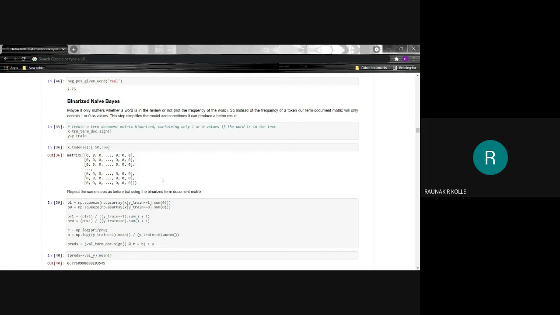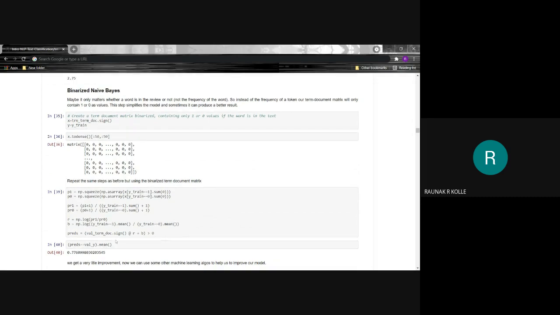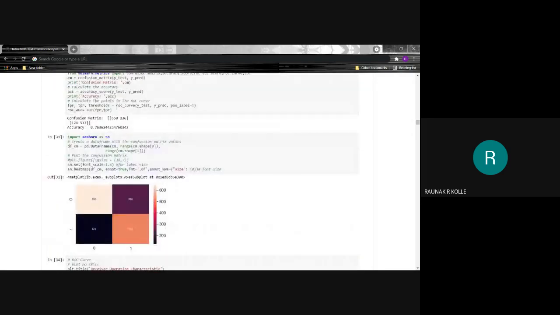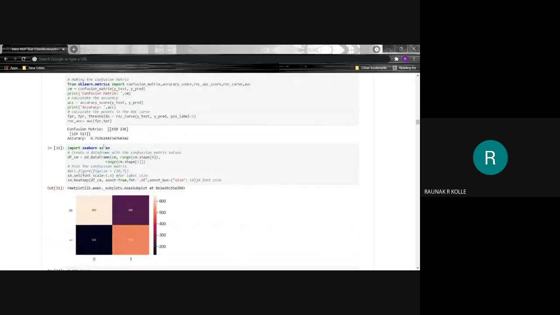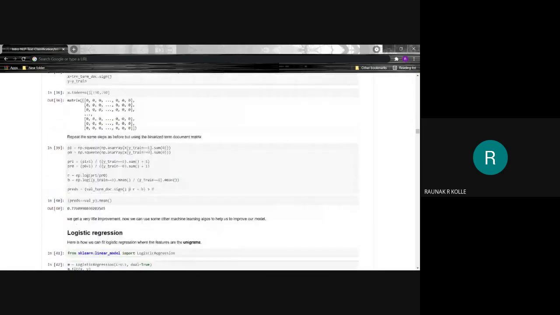We create the binarized term document matrix containing only ones and zeros, depending on whether the word is in the text or not. The same steps are repeated several times, but using the binarized term document matrix. We find that the accuracy is now 77.6%, or 0.776, compared to the previous value of 76.36%. Hence there's a marginal increase. It helps us to improve our model.